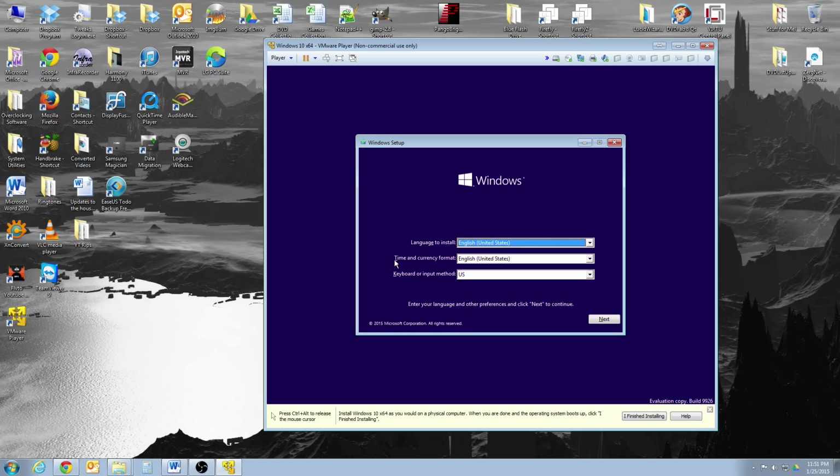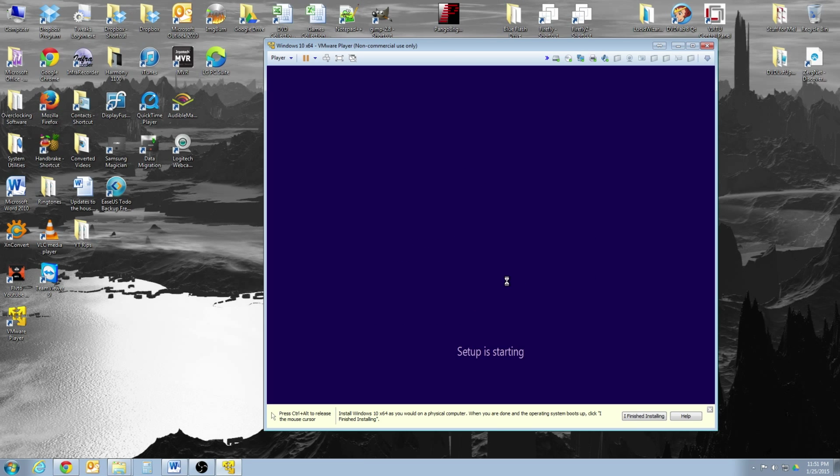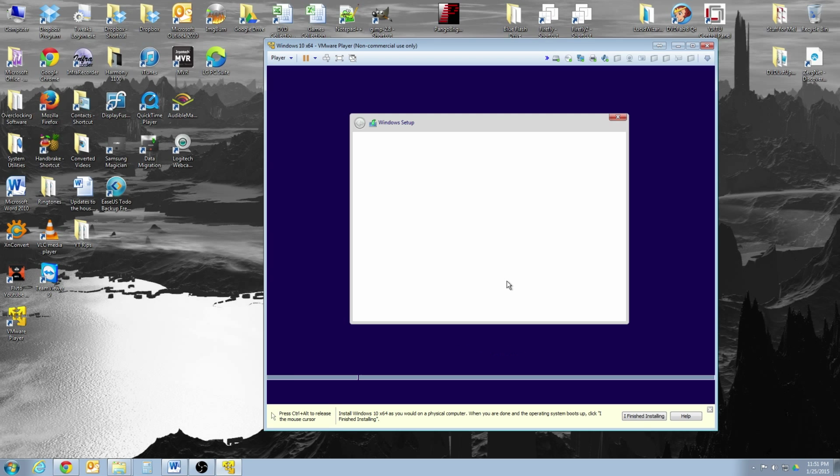Make sure your language is correct, make sure your currency and time format is correct, and your keyboard. Then we'll hit next and hit install. Now it's going to run through the full Windows 10 setup. This does take quite a bit of time. I'm running on a very heavily overclocked system. The virtual machine's getting 4 of the 8 cores available in my system, and even with that, the last time I tried to do this install, it did take quite a bit of time.